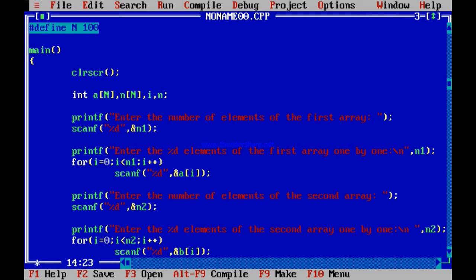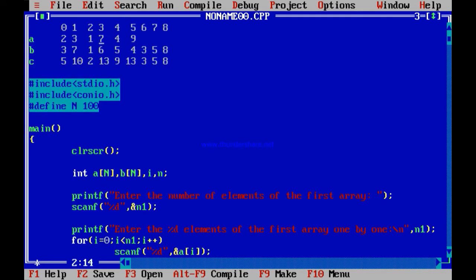Now, you see one thing, the size of A and B might not be the same. Like over here, A was having maybe 6 elements, from 0 to 5. But B was having how many? B was having 0 to 8, 9 elements. So, the size might not be the same.